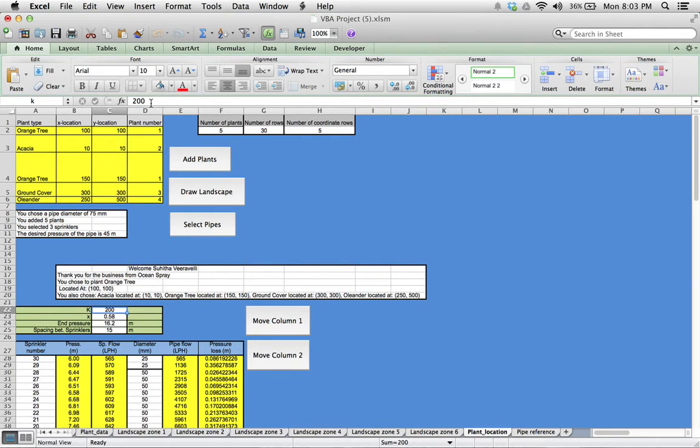Also, you can see there's this last column called plant number, and each plant number correlates to the different plants. So 1 for orange tree, 2 for acacia, 3 for ground cover, 4 for oleander, and that was used to help with the code for drawing the circles as related to the plants.